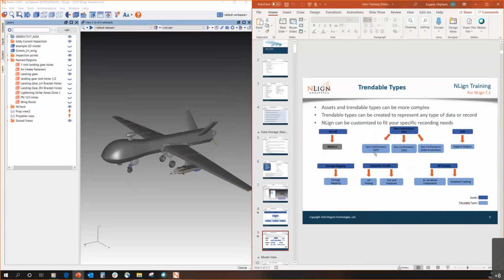This is just some examples of some of the different assets that you could have. You could have a nonconformance data asset, and then you could have a trendable type of the nonconformance 107, 202s, EWA production. You could have an ASIP trendable type, and your support analysis lives on that asset. Like I mentioned earlier, there are multiple configurations that you could have. For your specific configuration, I would talk to whoever your admin is to get some type of a chart like this that diagrams out where the data is stored.